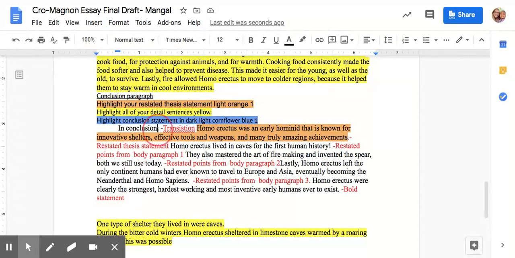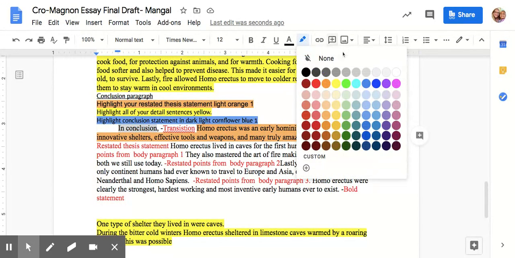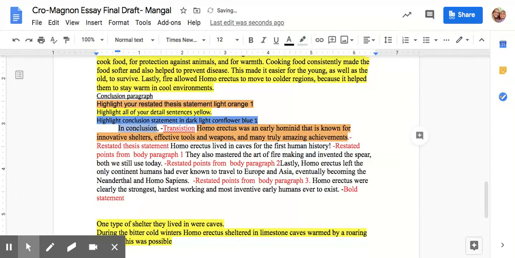My transition, of course, is going to be in gray. My transition word is in conclusion. So everybody highlight your transition word in gray, which is right here for me. Now, our detail sentences, just like the paragraphs above, are going to be in yellow.